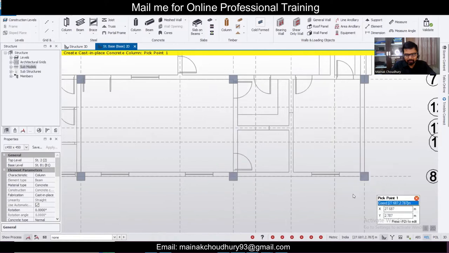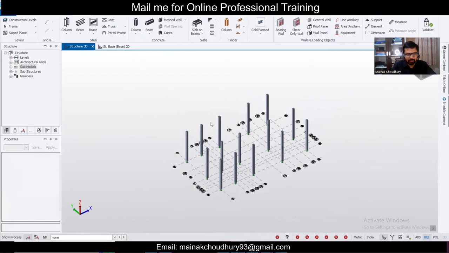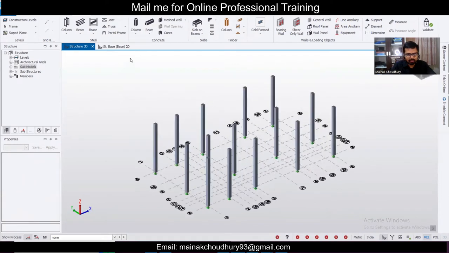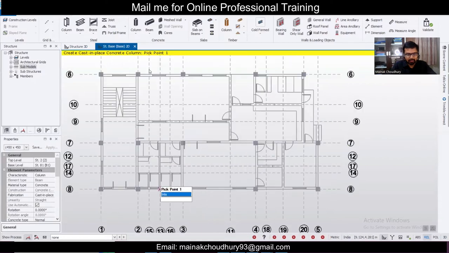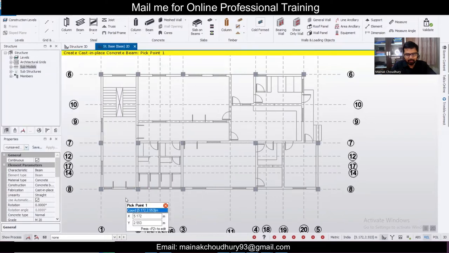This is insane. Cannot pass with 450 new columns. So this is how it looks in the 3D view. Right click your mouse and rotate. That's how it looks in the 3D view. And just to take the beam, take this beam set. We have not yet defined any beam set.